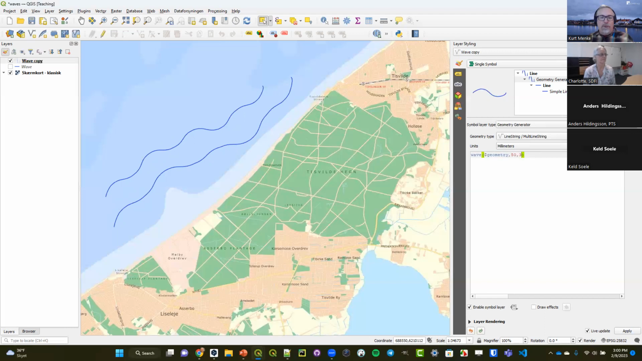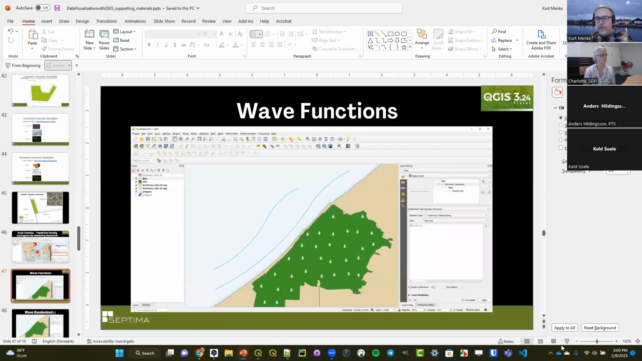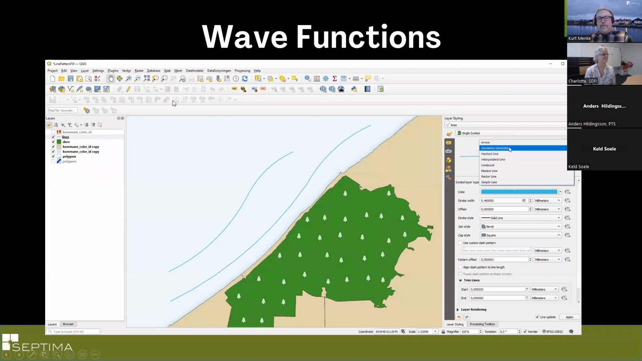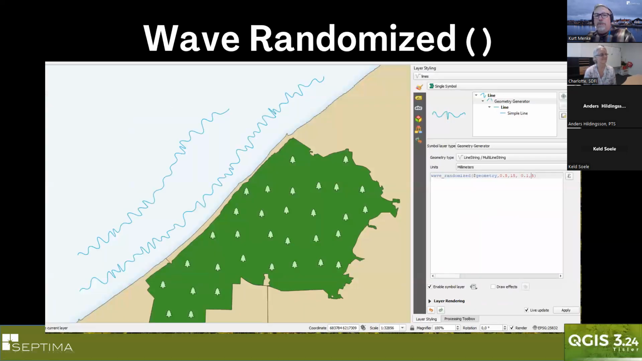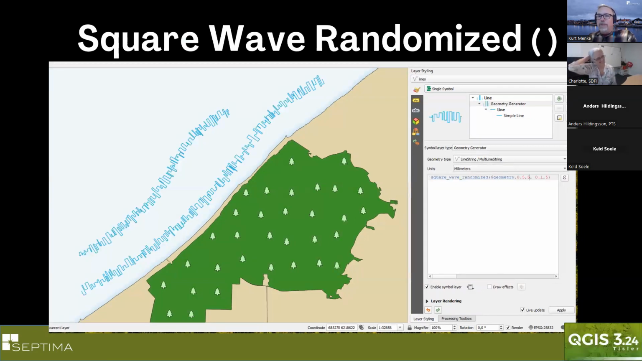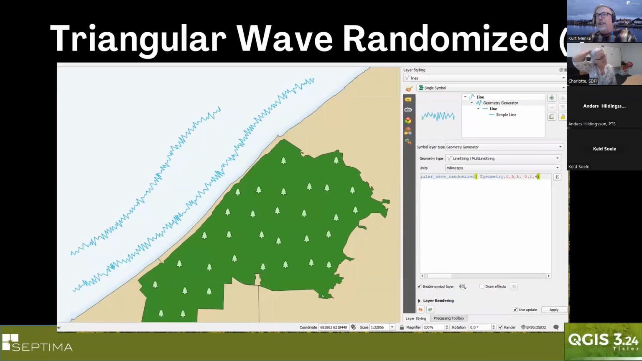And to just show you how nuts people go with QGIS sometimes, not only is there a wave function, but there's a wave randomized function that would let you create a randomized wave. There's square wave, and you guessed it, square wave randomized. Triangular wave randomized. So these may be useful to you.